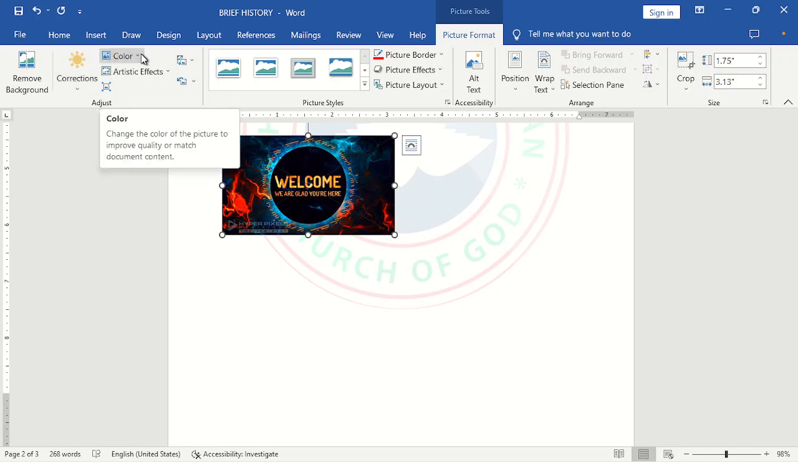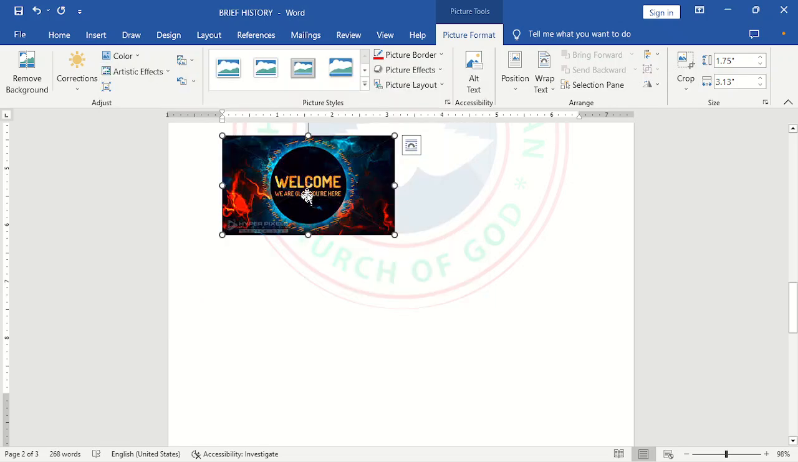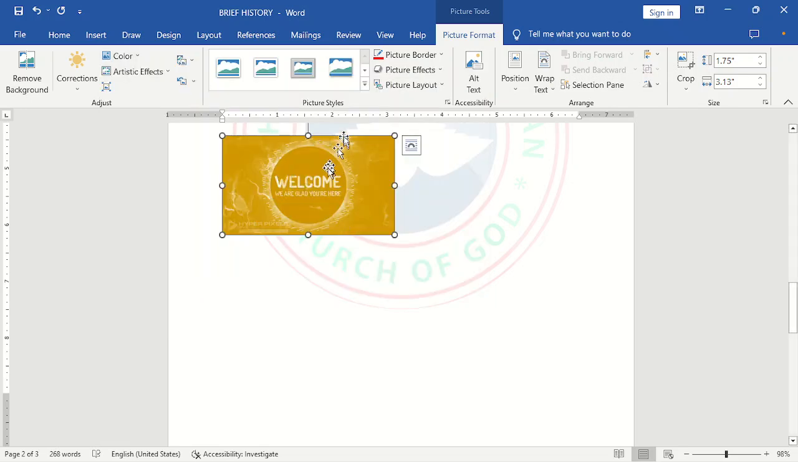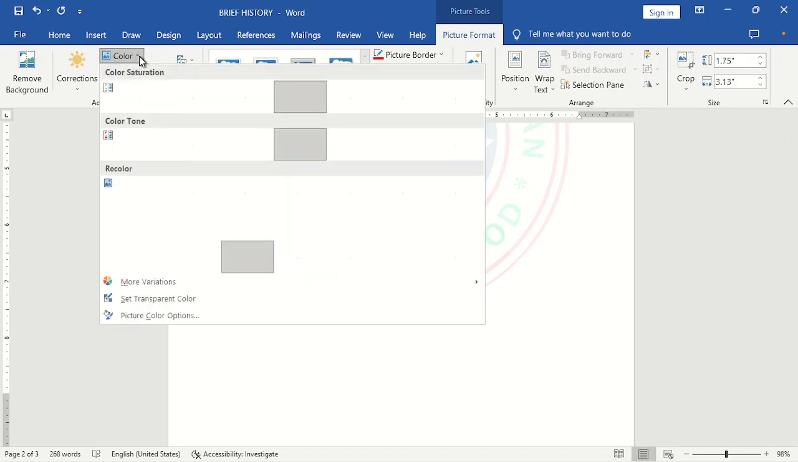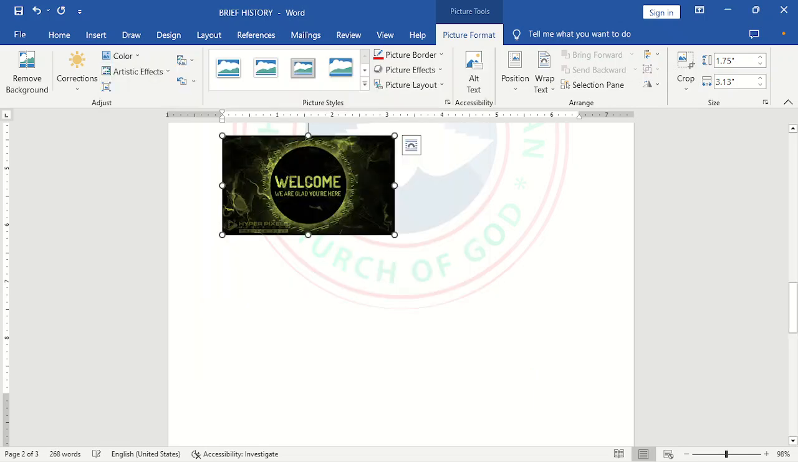I can also alter the color of my picture. From here, I can say, okay, I want to use this gold. Click on it and the color will change. I can say I want to use another color, probably this orange, and then the color will change. So that is how it works. And I can choose other solid colors. Let's say I want it to be yellow. You see it. So I can alter my picture colors from here.